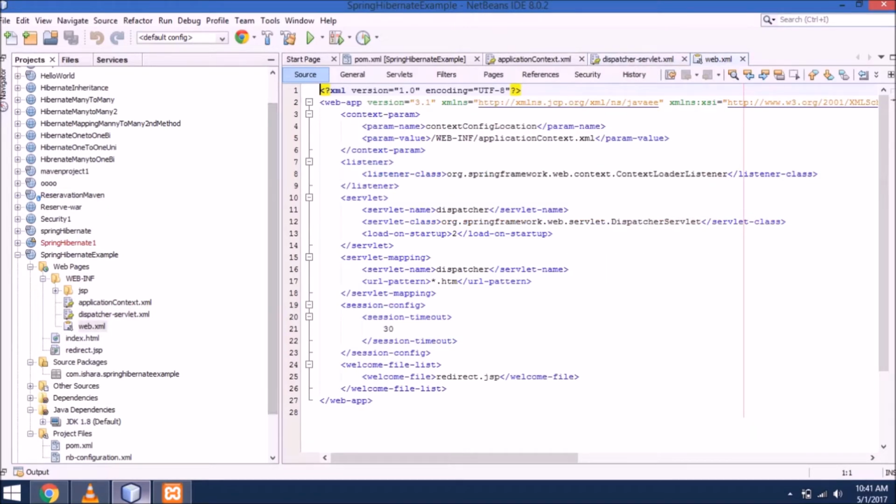If you want, you can use applicationContext.xml in order to configure Hibernate, but I don't want to make my life so hard by using two XML files. So I'm going to define dispatcher-servlet as the context configuration as well. I'm going to use one XML file for both. I'm going to copy dispatcher-servlet and paste it over there, and now I can get rid of that applicationContext.xml file.